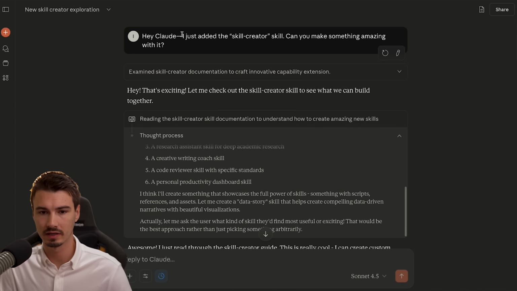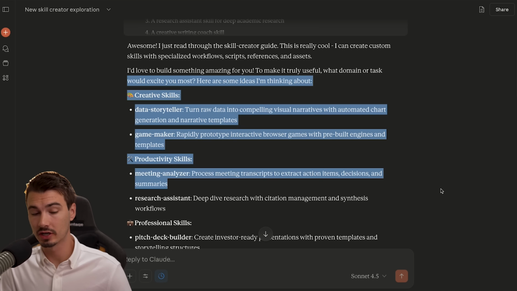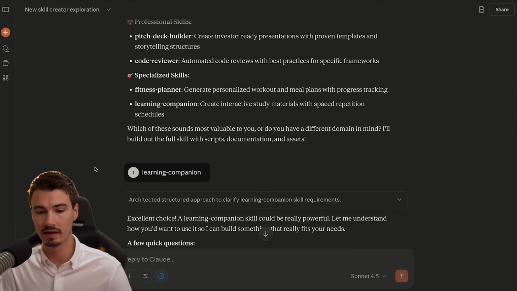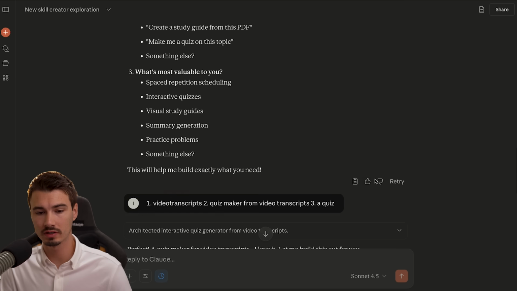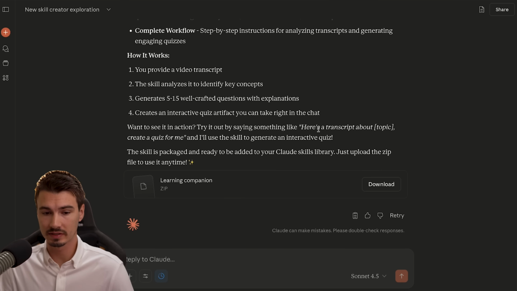You can just say, hey, I just added the skill creator skill. Can you make something amazing with it? And I ran this chat beforehand. But as you can see, it gives me some suggestions on what kind of skills it could create for me. And I just said, okay, let's do a learning companion. I had a few more follow-up questions, and I decided I want a quiz maker based on video transcripts. And then it did a bunch of steps to create that specific skill for me.